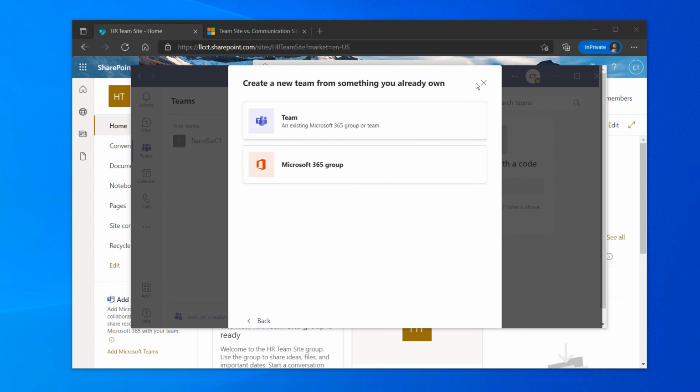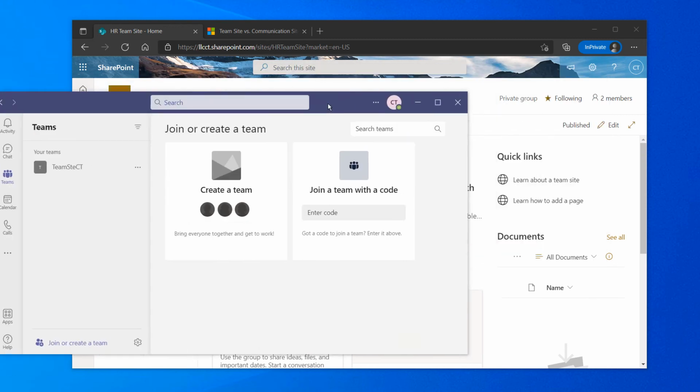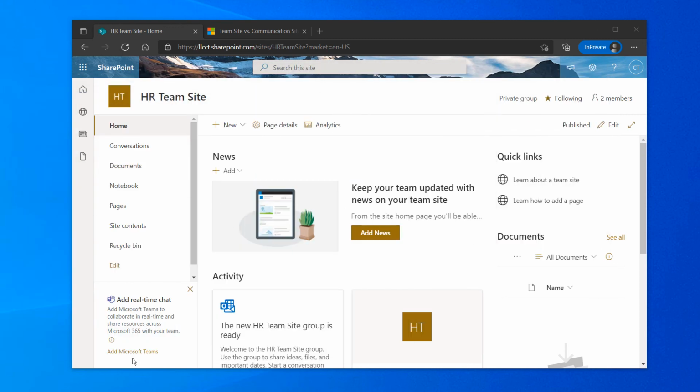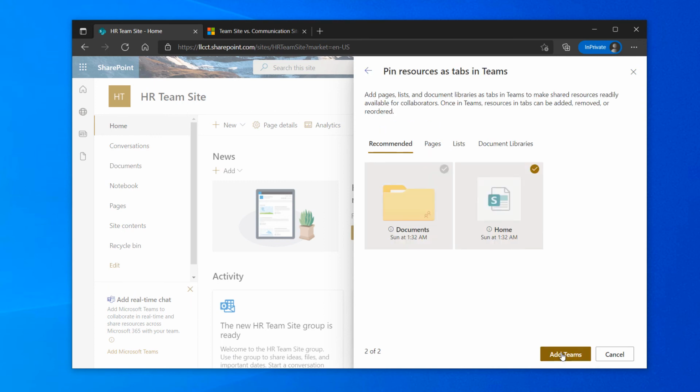Now, before we do that, let's go into the SharePoint site itself and see what our options are if we chose to link through here. So if I go over on the left and say add to Microsoft Teams, I get this little notice up here that is going to tell me what I'm getting to make it easier to have the collaboration applet over here on the left-hand side. I'm very cool with that. So I'm going to click continue.